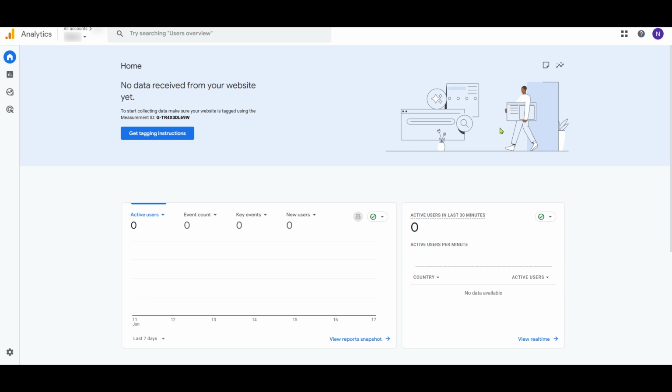After successfully logging in, you'll find yourself on the Google Analytics home. This page serves as your dashboard and is your central hub for all things analytics. Spend a moment getting familiar with this interface if it's your first time. Understanding what's where will make your navigation smoother and this experience more effective.